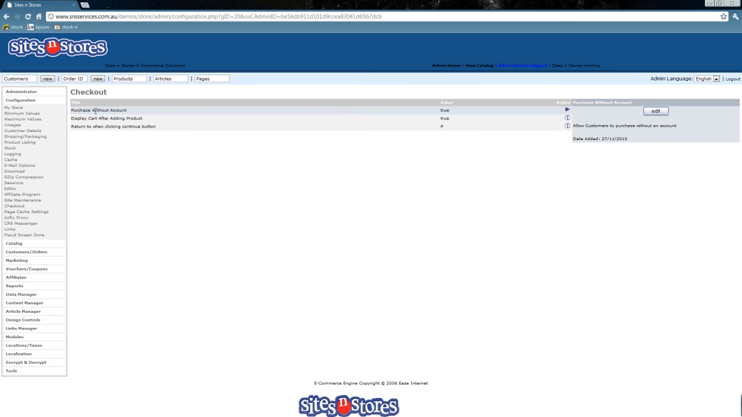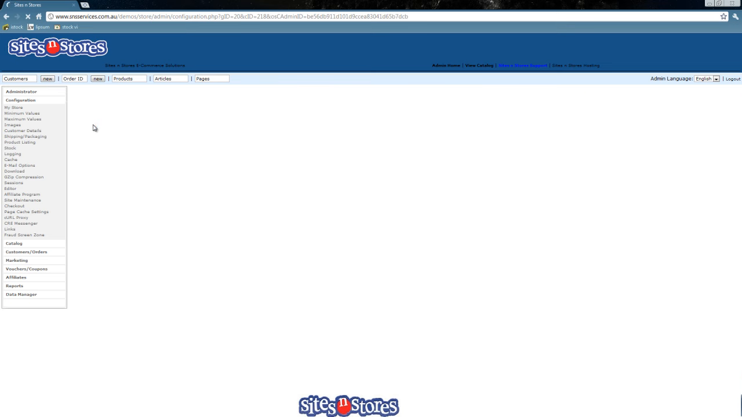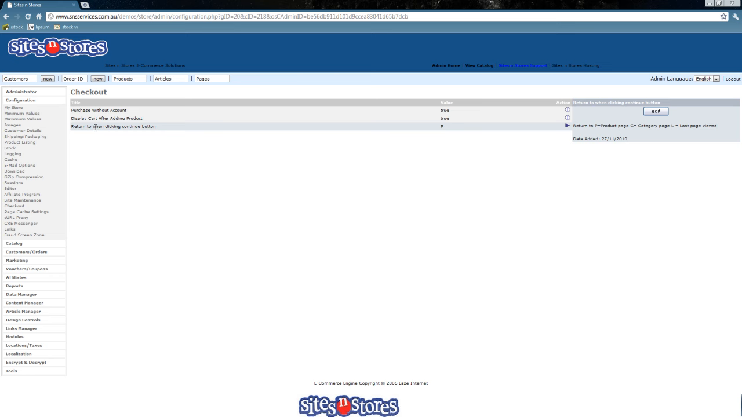The checkout option, purchase without account, is currently set to true. What this means is that if someone adds an item to their cart and tries to check out on our test site here, they're able to do so without creating an account on the site itself. Display cart after adding product. As soon as you add a product to the cart, it's going to show you the full cart as well, just to show you exactly what is in there. And return to when clicking the continue button. When you click on continue, currently it is set to P, which is going to take you back to the product page. You can also take it back to the category page or to the last page viewed.